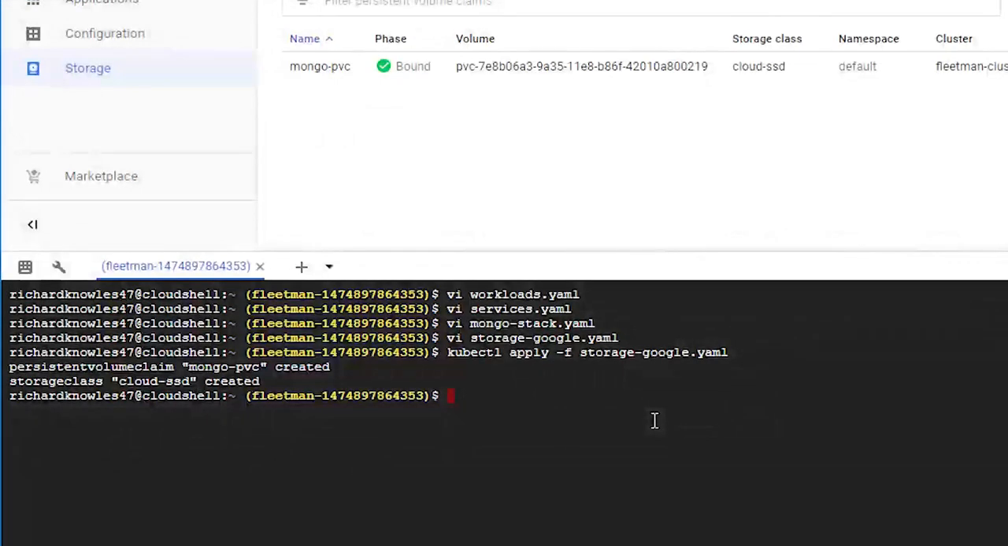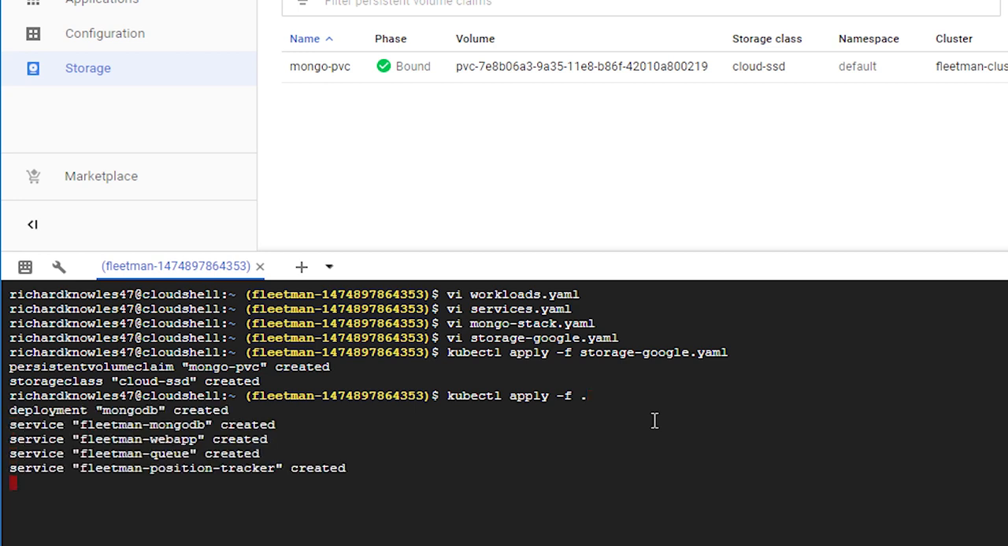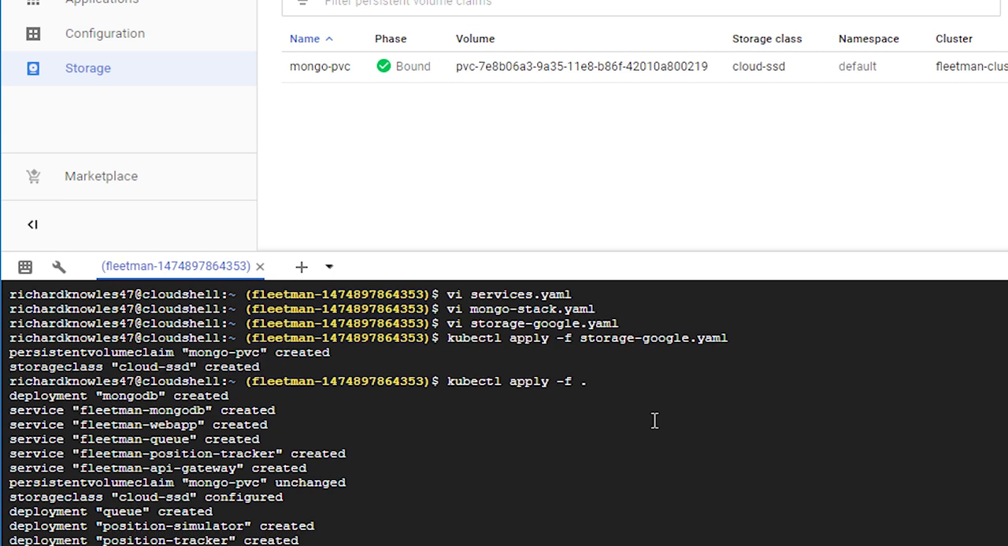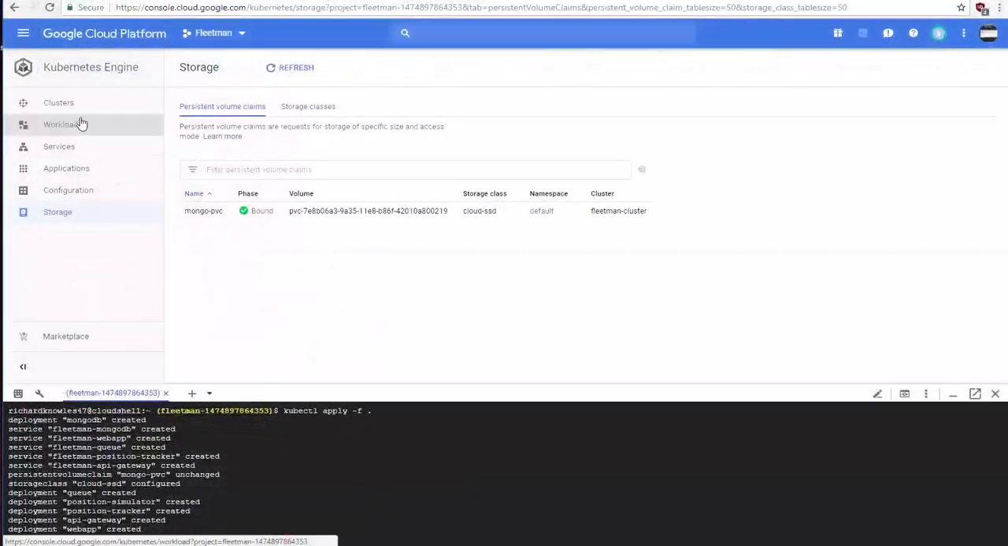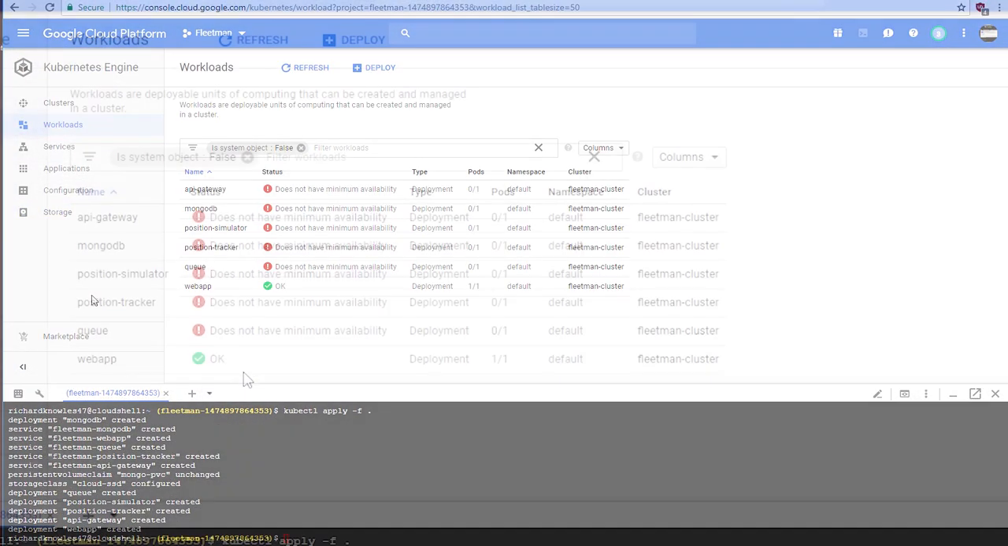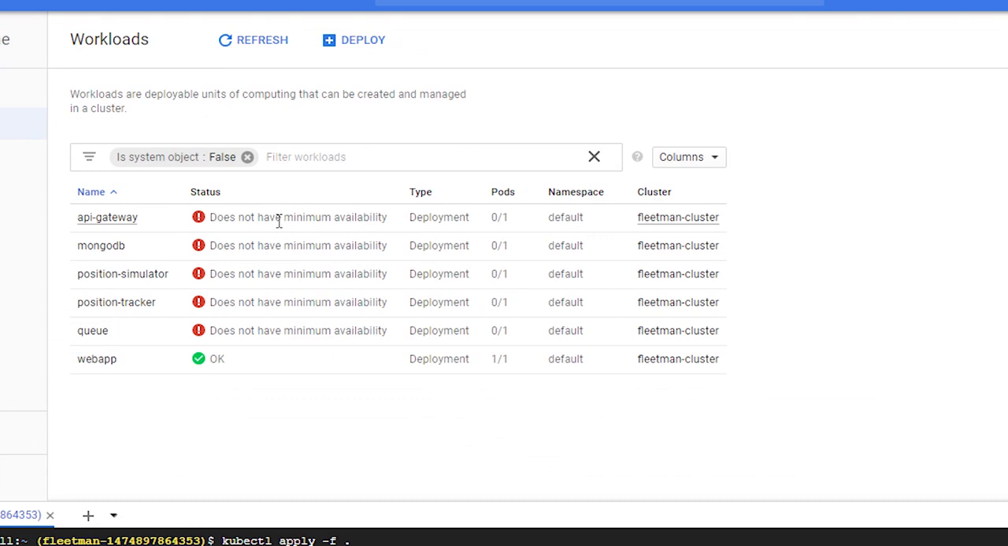Now the rest of the stack, I reckon we can just apply it. So kubectl apply -f and dot. We'll work on all of the YAML files. So we have a variety of deployments and services, and we can now check them on the workloads link. I'm immediately worried here. I didn't see this in rehearsals, but I'm guessing all that's happening here is these pods are still being created. So therefore the deployment that's managing those pods is showing in a kind of error status.